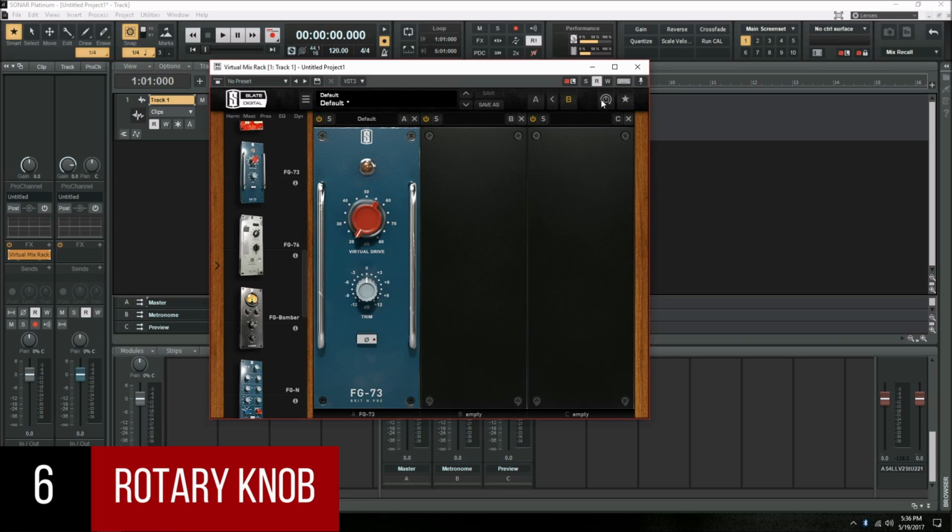So if you click on this icon with the knob on it, it'll change it to Rotary Knob mode, which means instead of dragging up and down, you would click and drag in a circular motion. This is great if you're using a touchscreen device. Side note, this will let you use fine adjustments as well. On Windows, you would just hold Control and drag, or on Mac, you would hold Command and drag.